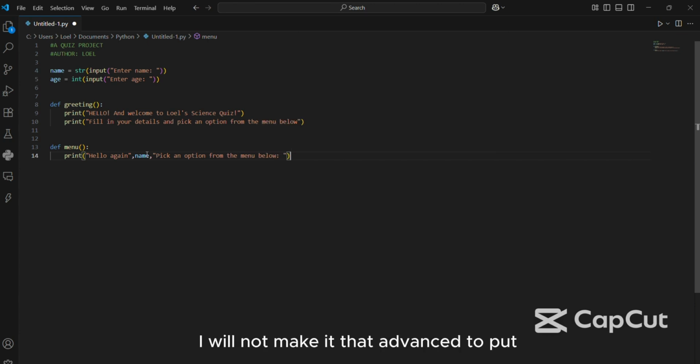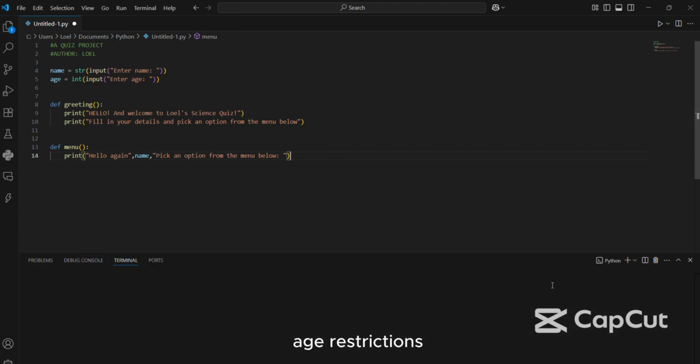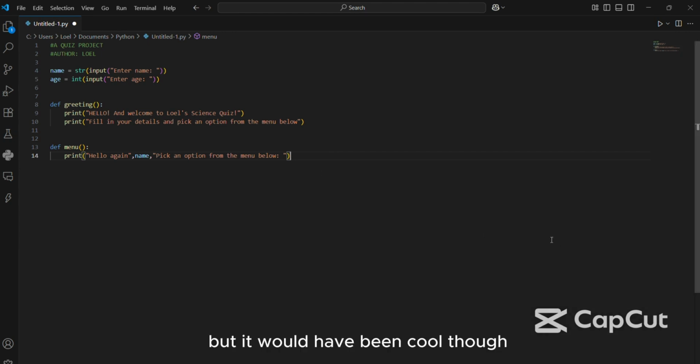I will not make it that advanced to put age restrictions, but it would have been cool though, like putting age restrictions if the user is below 18. Some questions will not be... Oh, that is interesting. I should integrate that, but not yet. Alright, pick an option from the menu below.